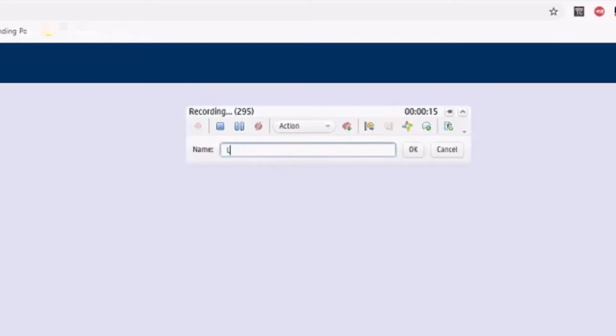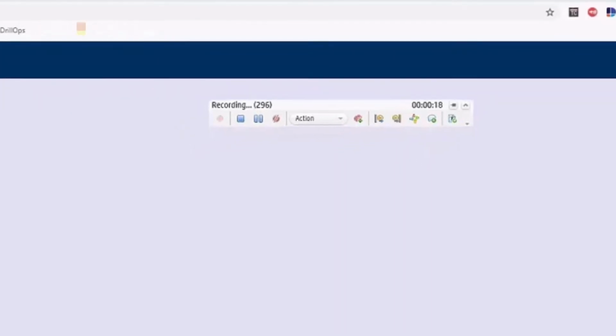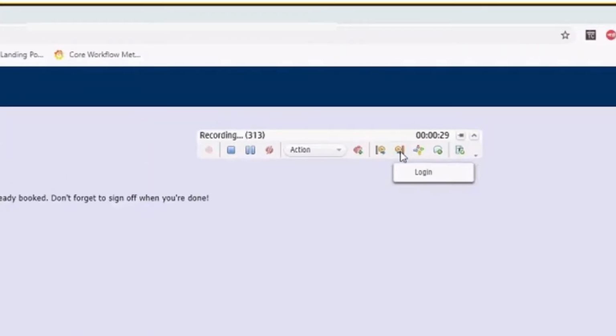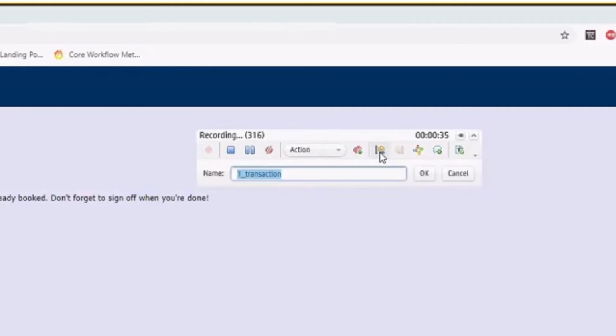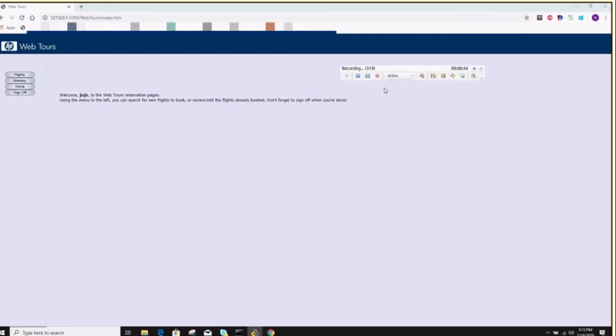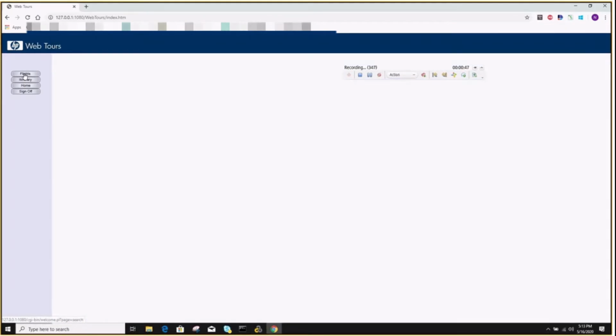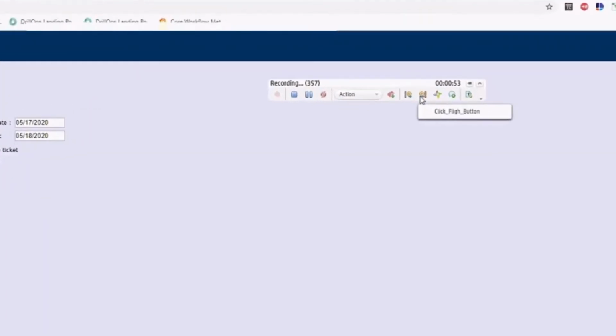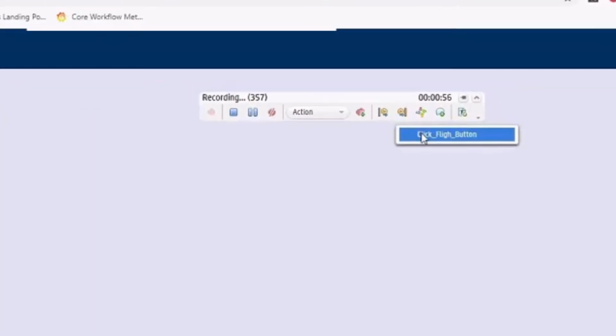The first activity we'll be performing is the login. I will give the name login for this transaction, and now I will do login. I will put credentials and click. My login activity is done, so I will close this transaction. My next activity will be to click on the flight button, so I will create a new transaction with the name click flight button. I created this transaction and then I perform this activity. So you first have to create the transaction, then perform the activity, and once that activity is done, close that transaction.